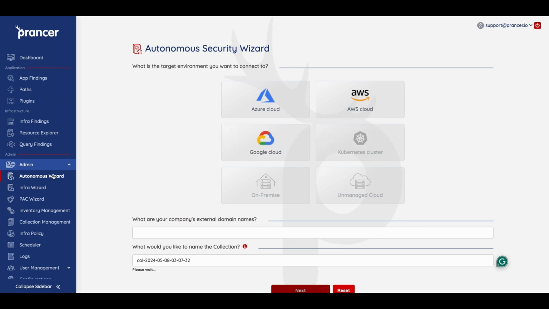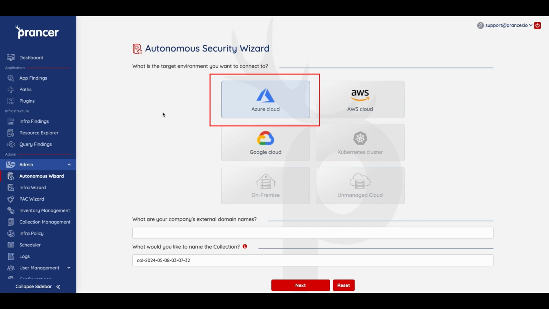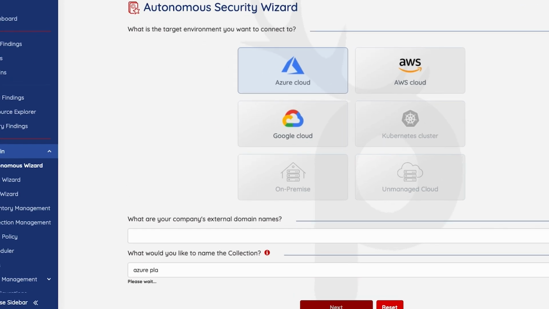It's where most people begin, and it's the easiest way to start creating your scans on the platform. We essentially allow you to just connect your environment and go. In order to get started, select your cloud environment that you would like to scan. You can select any additional domains that you would like to scan, and then create a collection name.